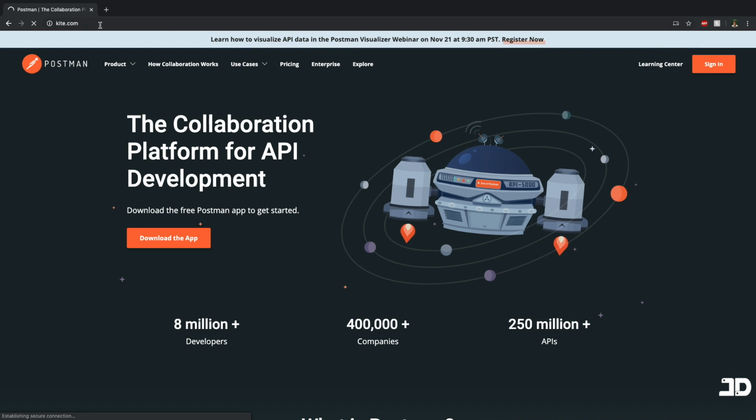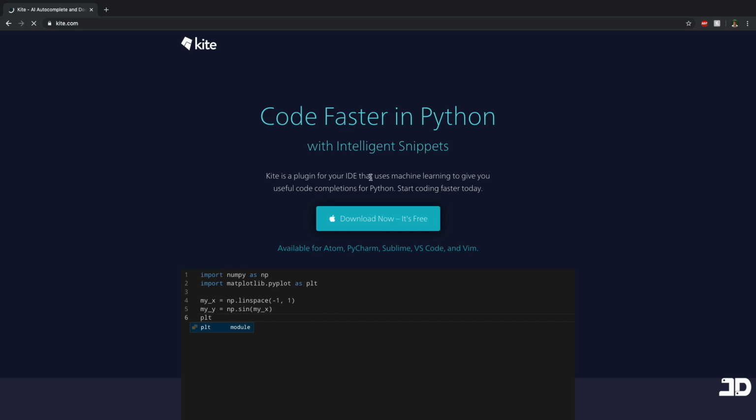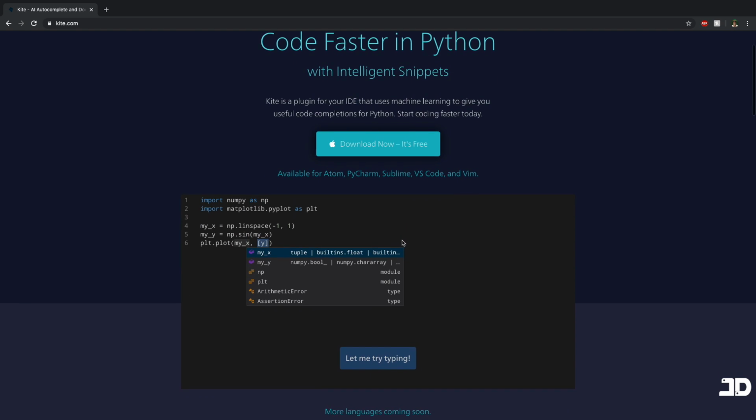Then the next one is called Kite. So you just go to kite.com, and basically it explains Kite here. It says it's a plugin for your IDE that uses machine learning to give you useful code completions for Python. 100% free. You've got it for Atom, PyCharm, Sublime, VS Code, and Vim, which is really cool.